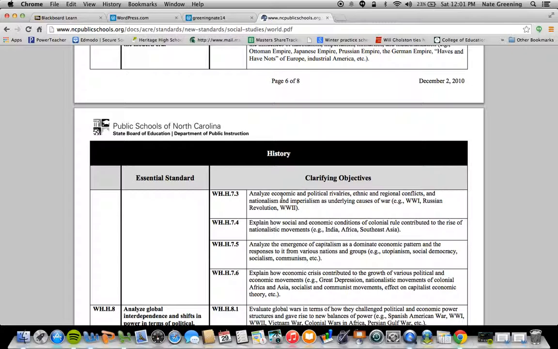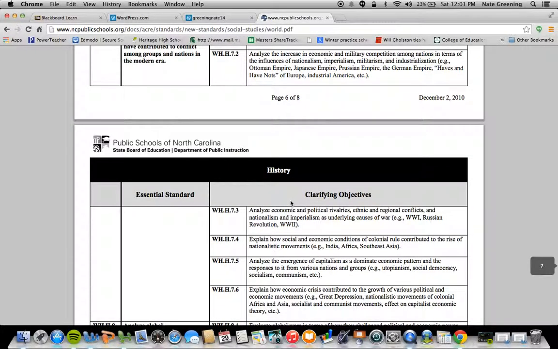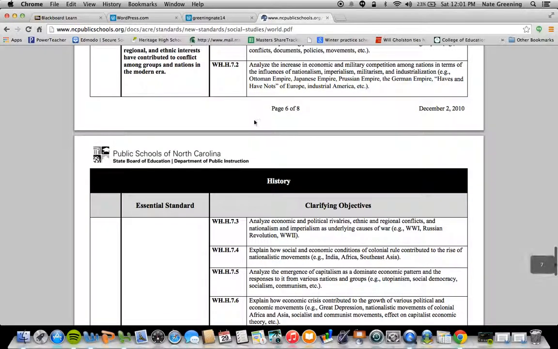And so hopefully by the time we're done with this unit, students will be able to use their Poplet, use the discussion board, and come up with a way of really providing evidence as to how the world has changed because of the Cold War.